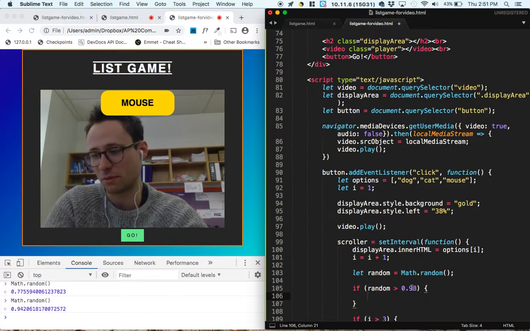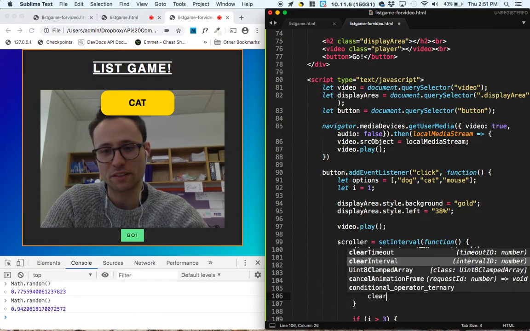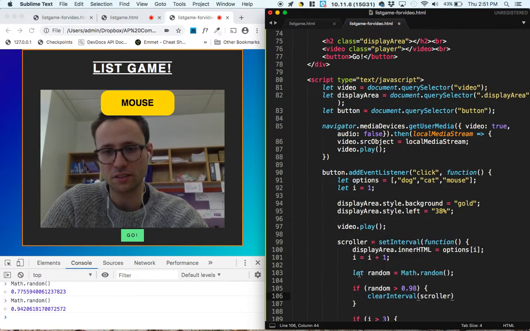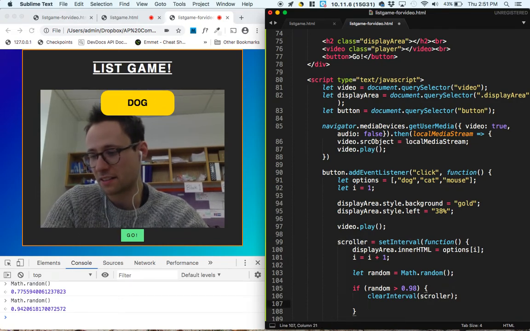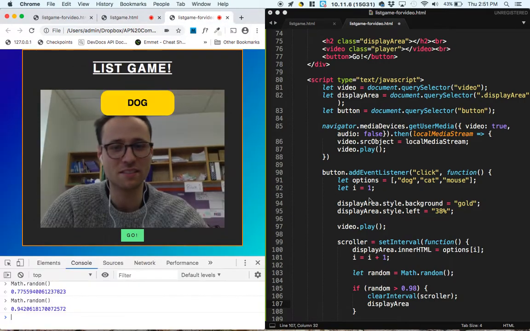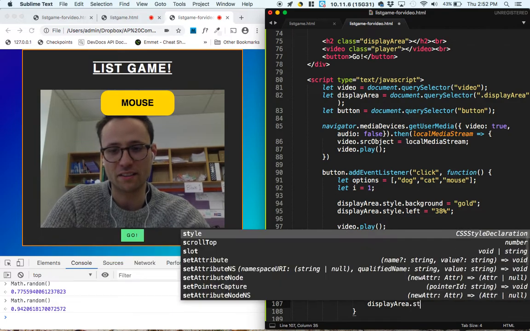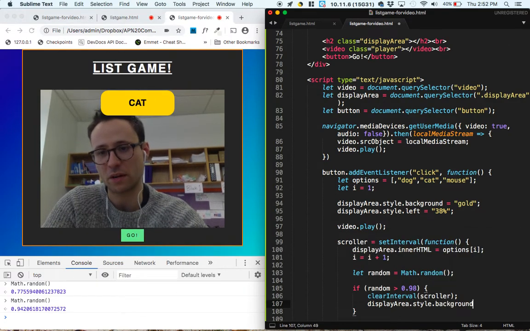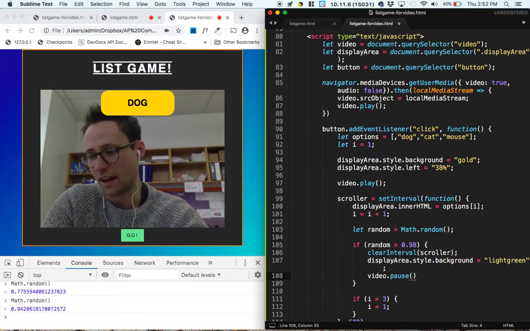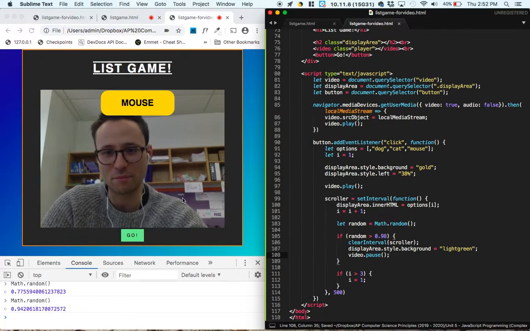And then once this happens, what we'll do is we'll say, get rid of this interval that we created. No longer repeat this over time. So get rid of the scroller interval, so clear interval. And that's the opposite of set interval. So now we're clearing this scroller interval. And then the next thing that we're going to do is we're going to say that the display area should now, when it stops, be green. So display area dot style going into the CSS, going into the background property should be light green. And then finally, we need to pause the video. So instead of doing video.play, we'll do video.pause. And I think this should be a complete app. Let's see if it works.